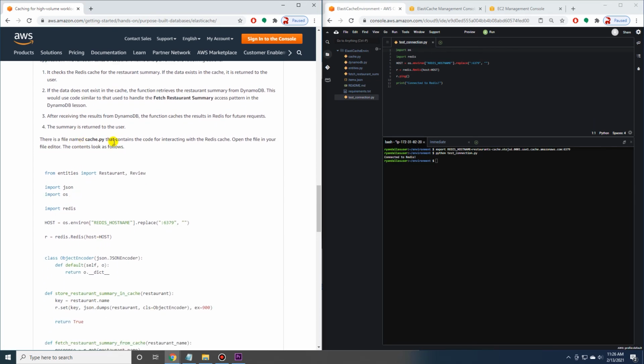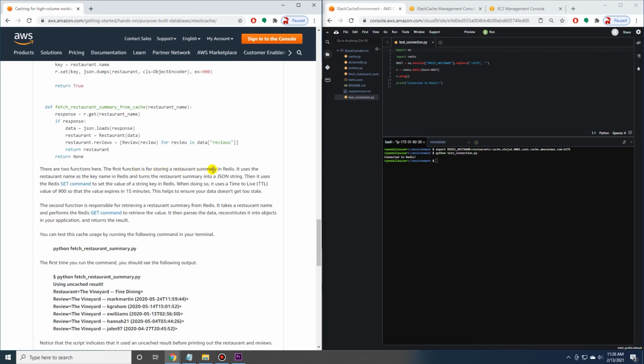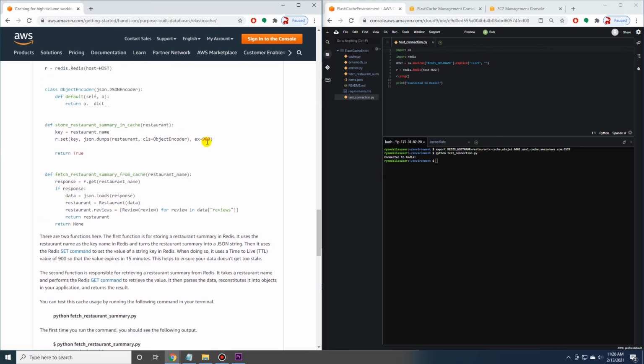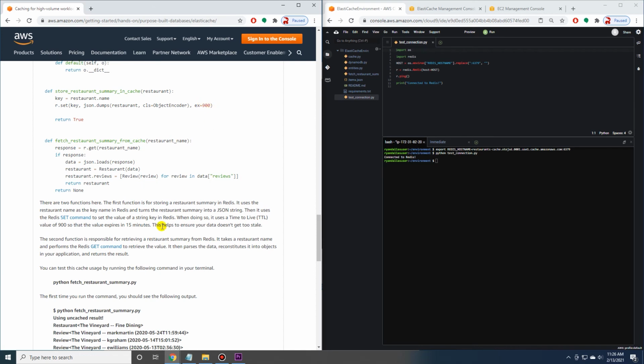Then we have a cache.py file. It contains the code for interacting with the Redis cache. The first function is for storing a restaurant summary in Redis. It also has a time to live value. And this is set to 900, which is 15 minutes. So the data would be cached for 15 minutes. You can easily change this.